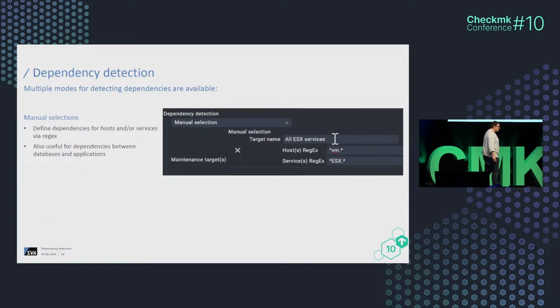And of course, we also have a manual selection. There you can define the dependencies for hosts or service downtimes via regular expression. So if you want to just set hosts into downtime, just fill out a host field, or if you want to define service downtimes or dependencies, fill out both fields. And of course, you can set the host regular expression then to a wildcard expression. This is also useful for dependencies between databases and applications, for example. And we also have some more use cases in our wiki.